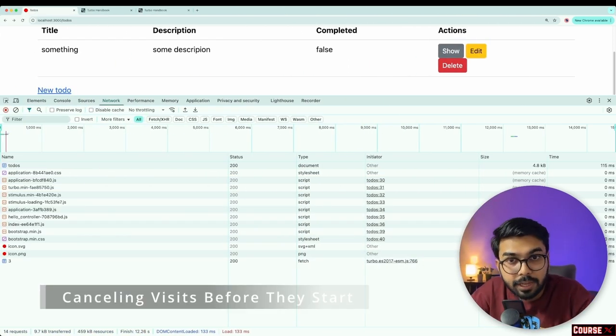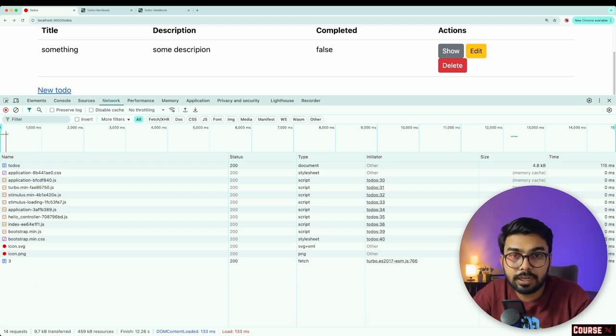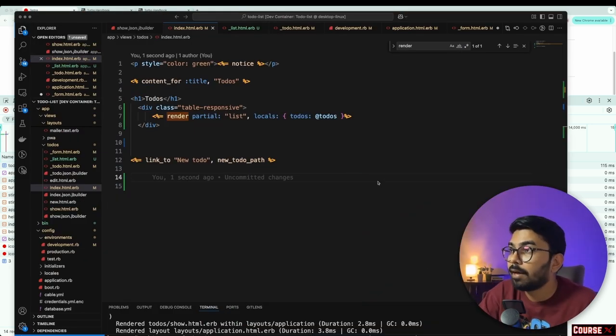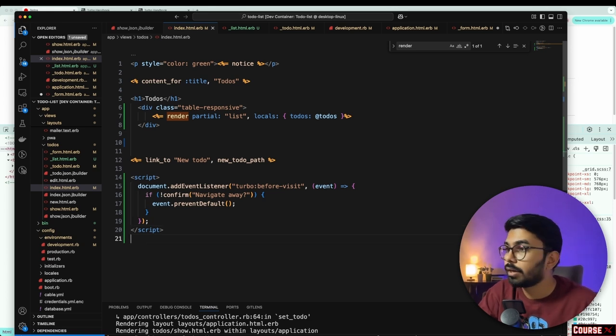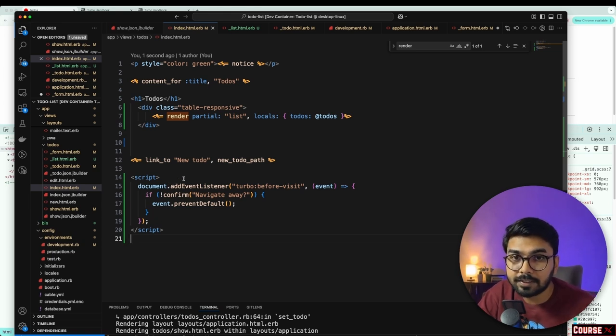Next, Turbo Drive also gives you various event listeners that you can use to perform operations. For example, let's say we have this index page, and when I click on the show button, I should get a pop-up saying, do you really want to navigate to that URL or not? For doing that, I can add a script something like this, where the script adds an event listener before we navigate to the next page. We can show a confirmation pop-up which says, do you really want to navigate away or not? If not, we will stay on the same page.